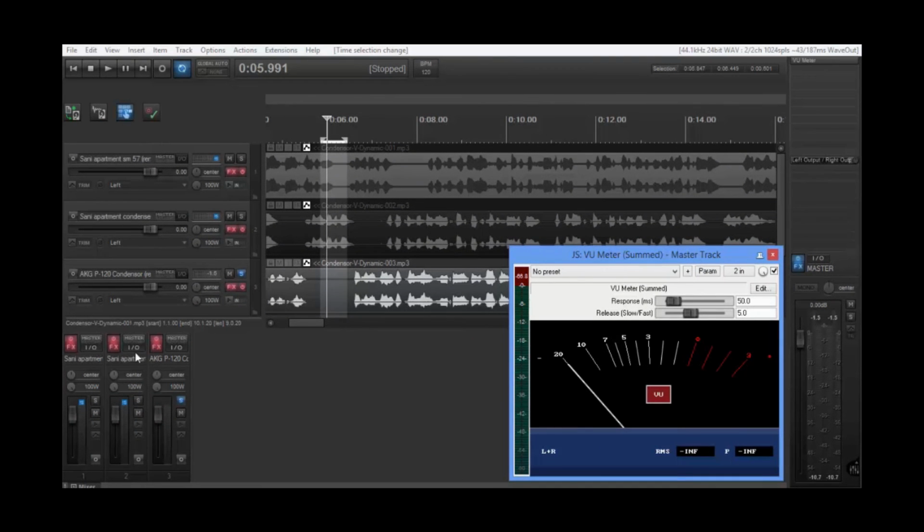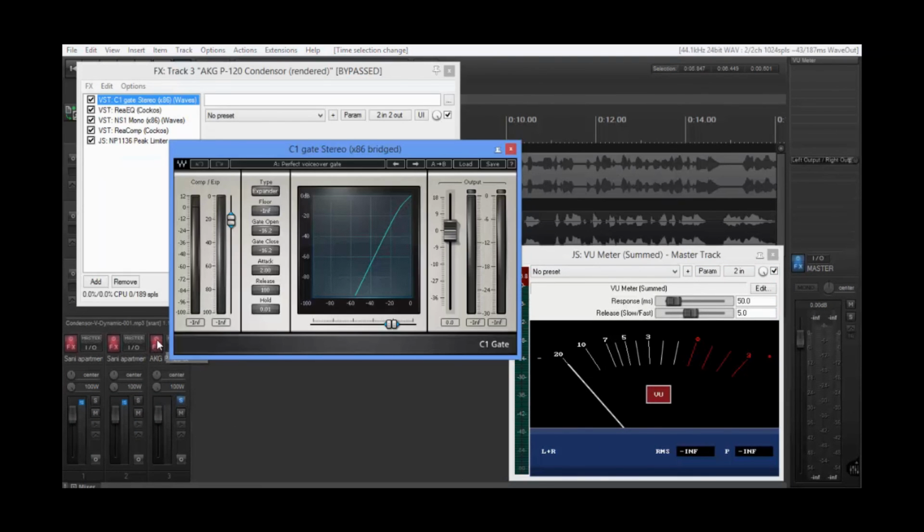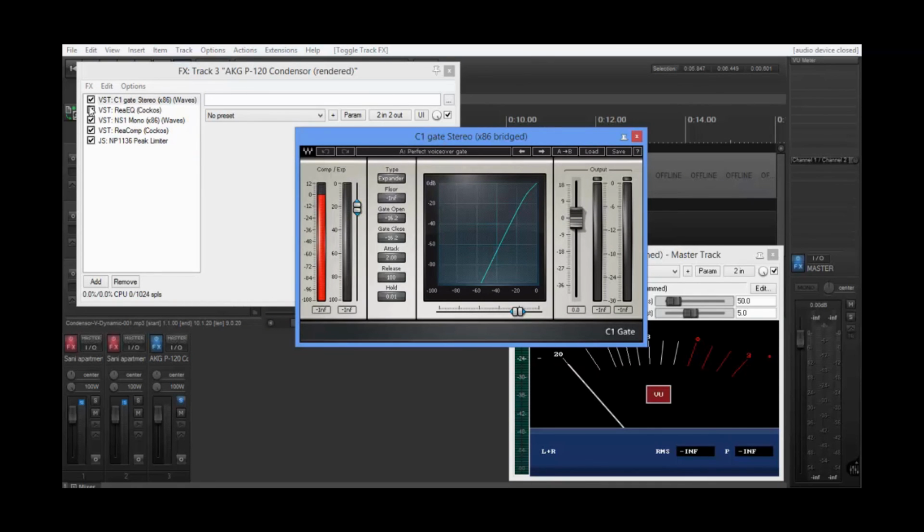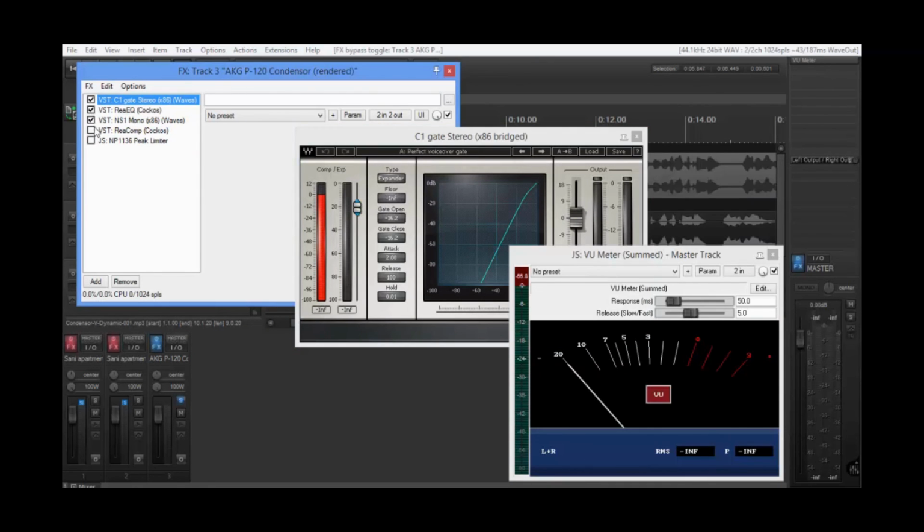I'm going to go ahead and turn on the FX for this. The gate is the only thing that I'm going to use. I'm not going to worry about the EQ, nothing else on here. I simply want this gate.